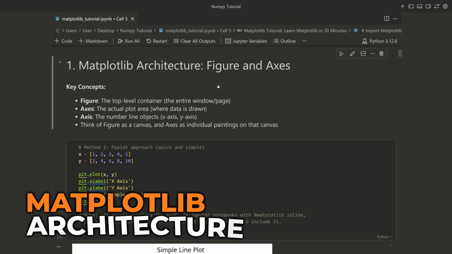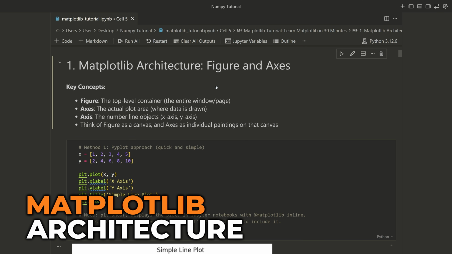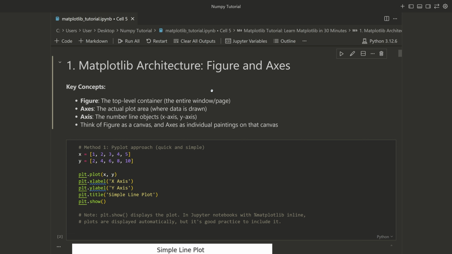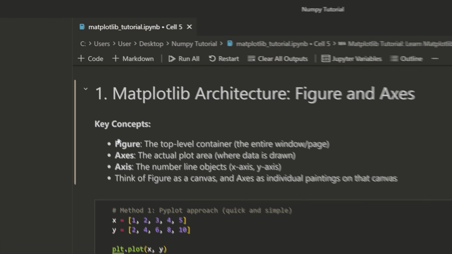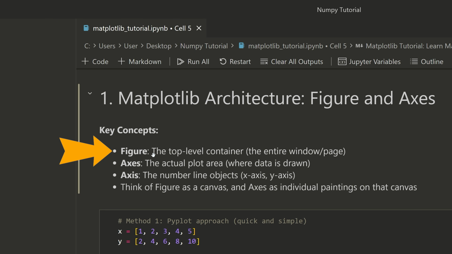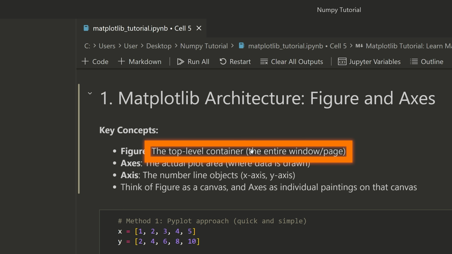Okay, so with that in mind, let's get into the Matplotlib architecture. Now, there's a few concepts that you need to understand. The more you see them, the more clear it will be. But we have a figure. Now, a figure, as it says, is the top level container. This is like the entire window or the entire page that's going to show up on your screen.